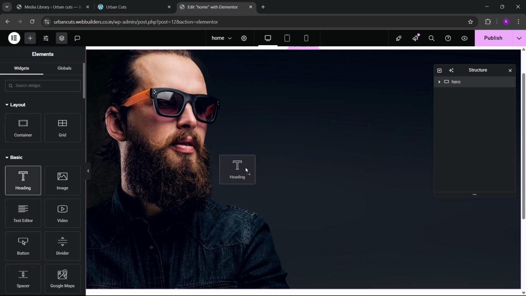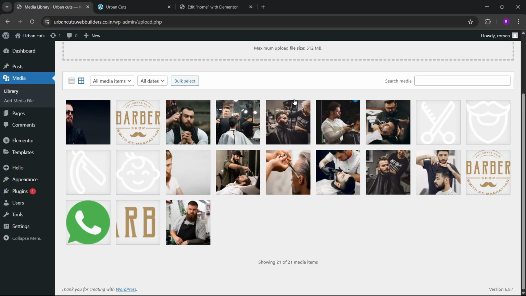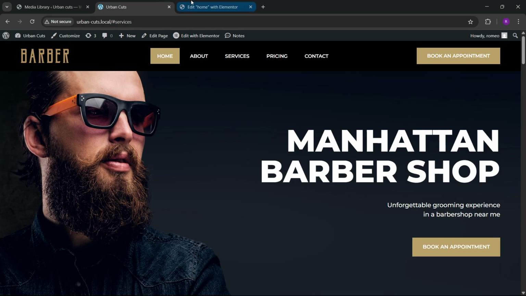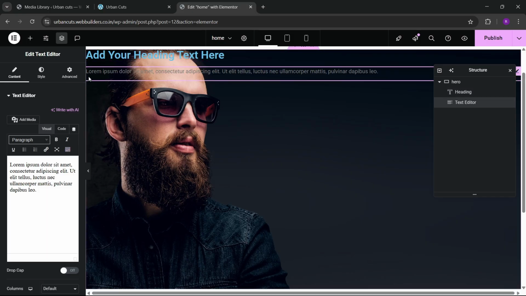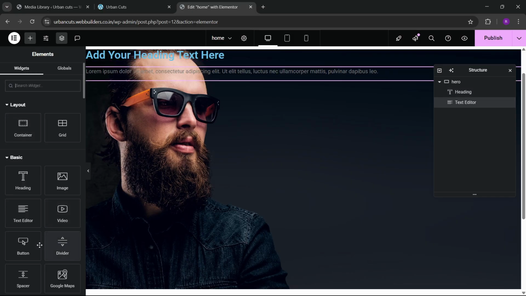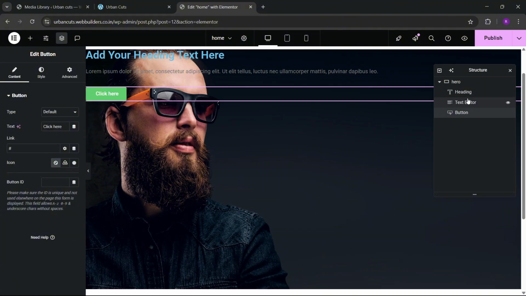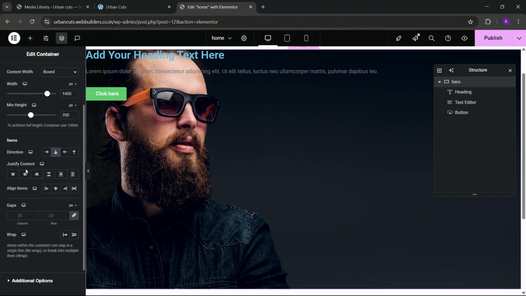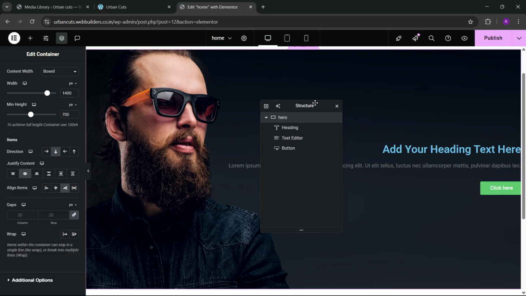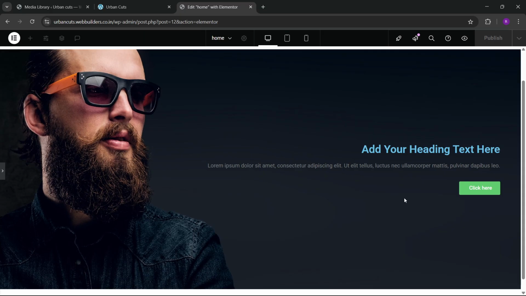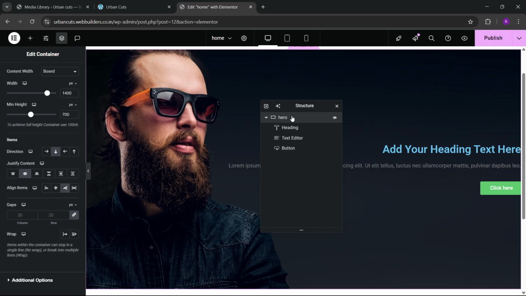Now we can add a new title here. Now we have a text editor below it. Let's drag and drop this also. Now we have to drag and drop a button widget. Now we have to go to the hero, go to the layout, and here you will find this flex direction. Make it column, make it center, and make it end. Now we are required to add the padding here. You can also preview it, so you can see that we have the content in the corners.